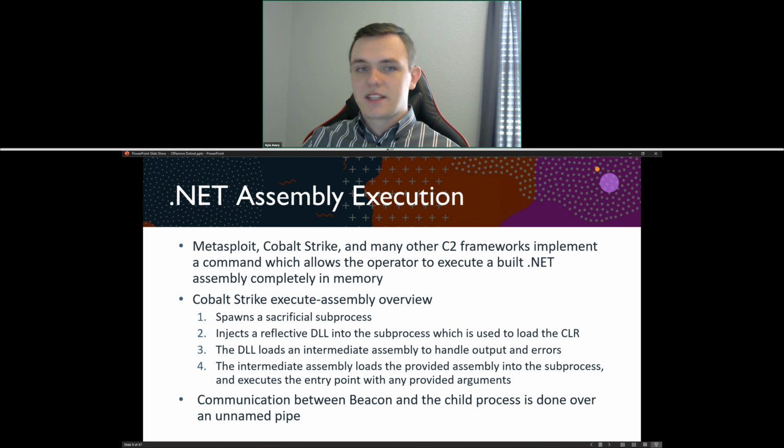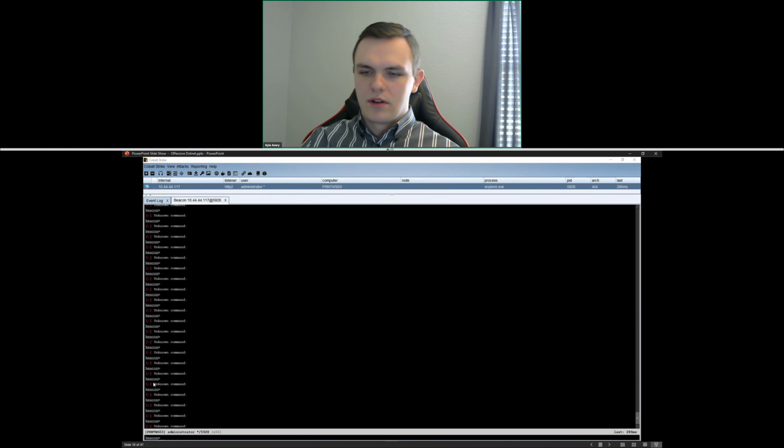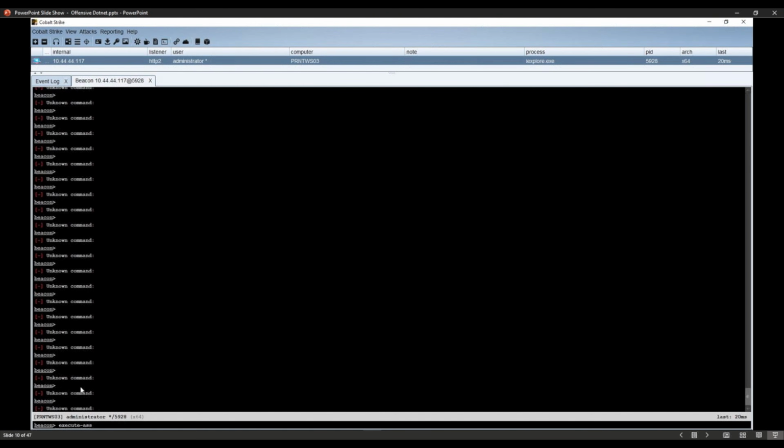So this communicates back to your beacon using unnamed pipes, or excuse me, named pipes, rather. Some features of Cobalt Strike use named pipes, some use unnamed pipes. This is one of them that uses unnamed pipes. So in case you aren't familiar, I just recorded a quick video of me running execute-assembly so you can sort of see what this looks like. You can see it might be kind of small. I don't know how to make Cobalt Strike any bigger.